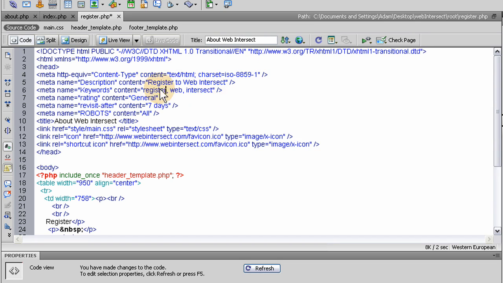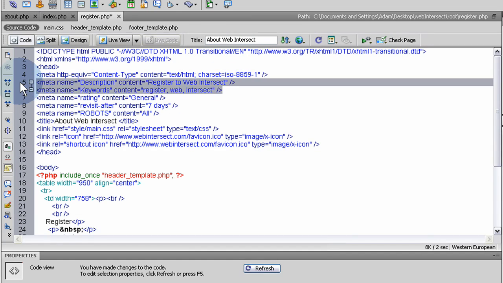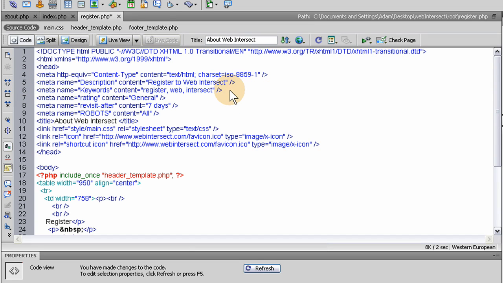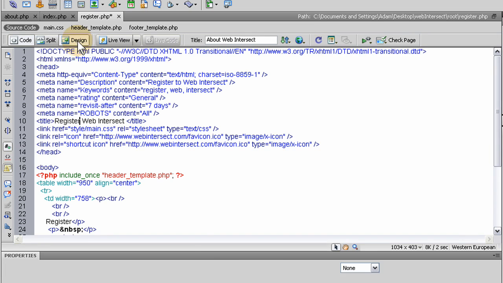All your keywords have to be different, and your description has to be different in order for you to index your site better in Google search engine. The rating I have here and all of that is fine. About, now we say register here. And now this is our register page. All I need to do is put a form in here, and that's what I'm going to do.